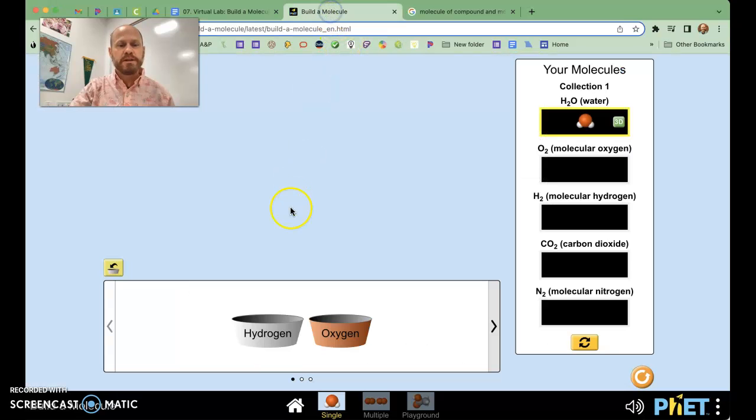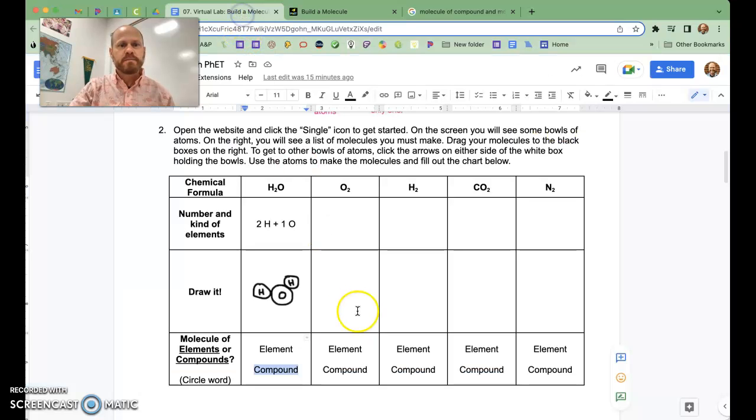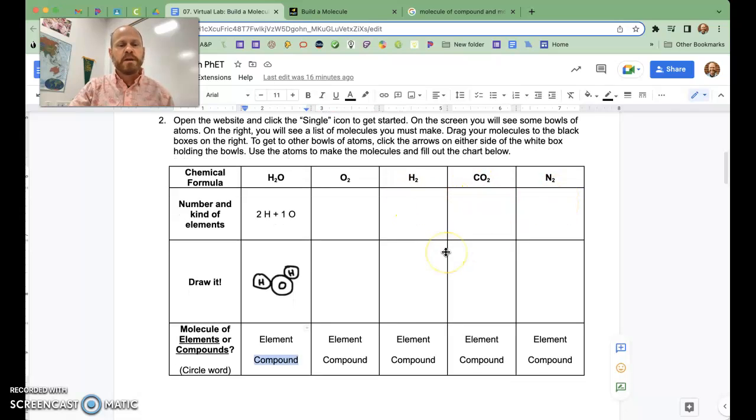One thing I will show you is if you make a mistake, I can click the reset button here. And if you make a mistake, so for instance, if I dragged two hydrogen out and then tried to drag in my oxygen, it doesn't want me to do it. It won't let me because I already built molecular hydrogen. So all you have to do is hit reset and it clears it out for you. Okay? So always remember that. So you'll be building oxygen, hydrogen, carbon dioxide, and nitrogen in each of those cases.